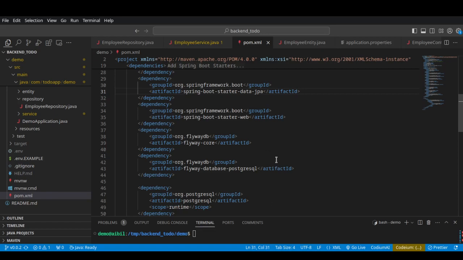First, let's take a look at the dependencies we will need for this project: Spring Boot Starter Data JPA, and then Spring Boot Starter Web. Optionally, there is FlywayDB. The most important dependency is PostgreSQL. Make sure to add these dependencies to your pom.xml or build.gradle file.